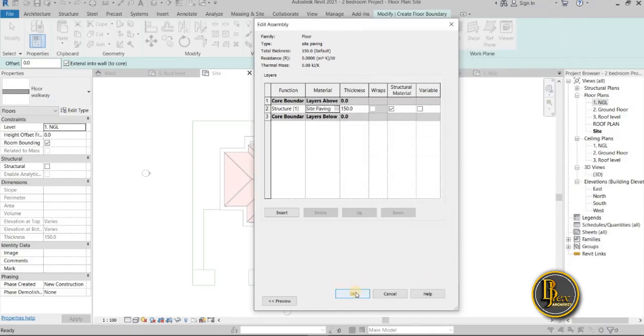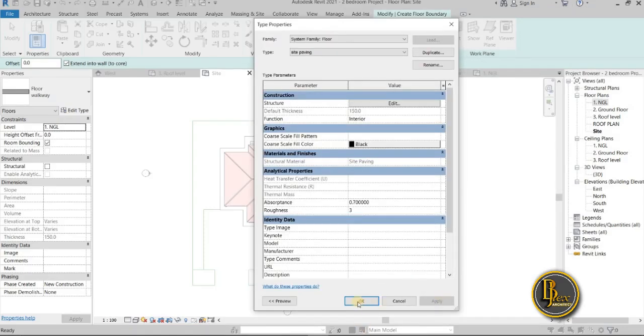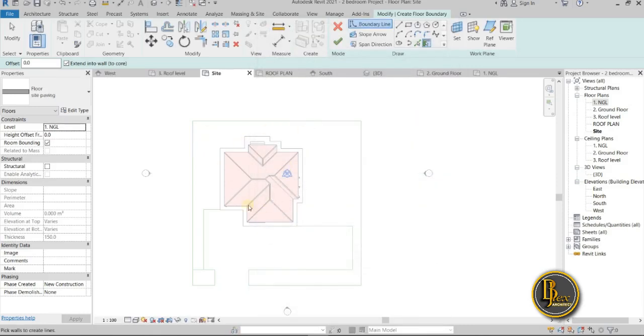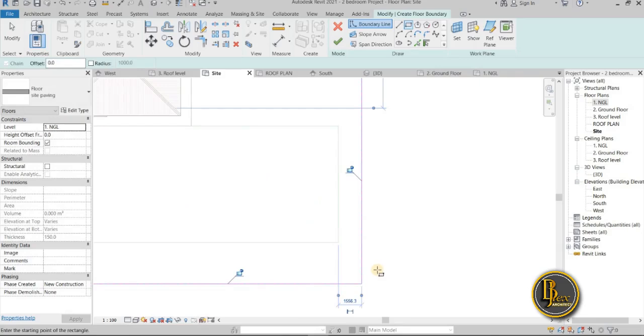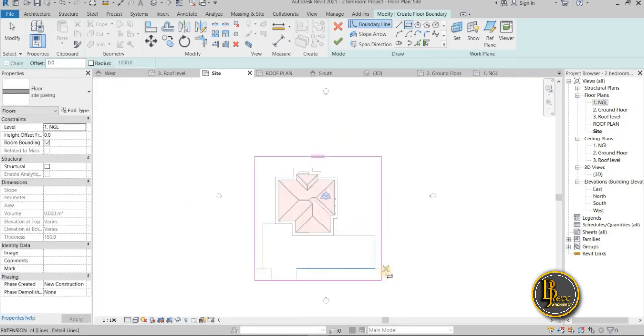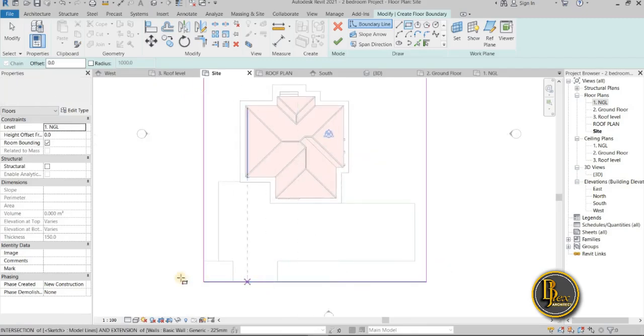Alright, so we selected the paving. The thickness for now doesn't matter. Let's just remember it's at 150. So press OK. Then OK. Now let's draw this thing. Since this space is like a rectangle, let's just use a rectangle to pick from here. Then let's drop it here. Okay. So that is for the paving.